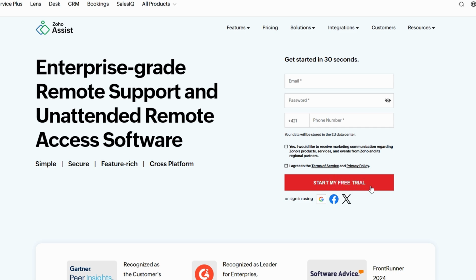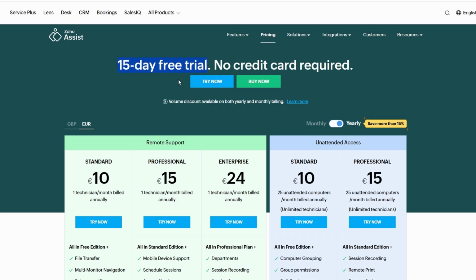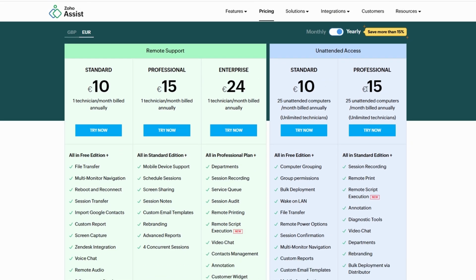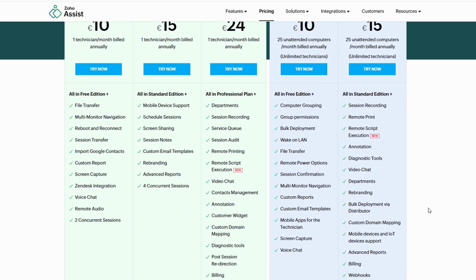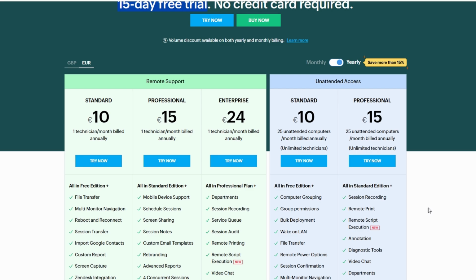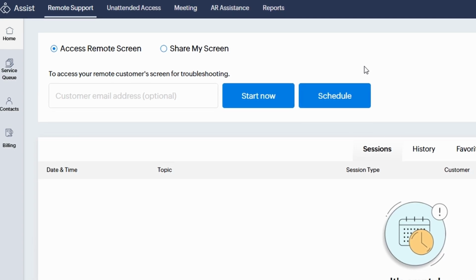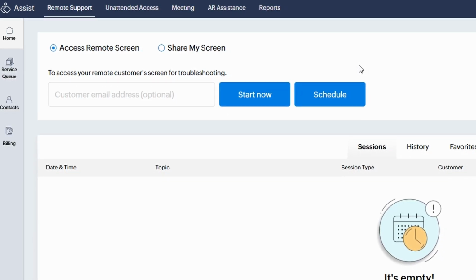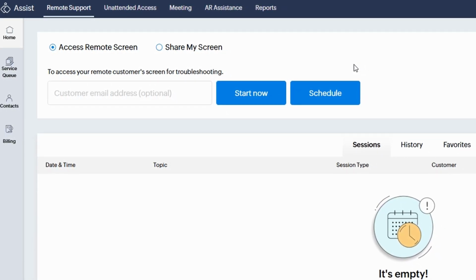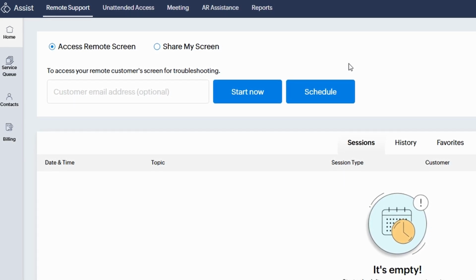Once you're signed up, Zoho Assist will walk you through a simple setup process to help you get started with your remote support. The best part? They have a free plan, and if you decide to scale up, there are paid plans, which give you access to more advanced features. Once you're logged into Zoho Assist, you'll be taken to your dashboard, which is basically your command center. Everything you need to manage remote support sessions, contacts, and settings is all in one place.